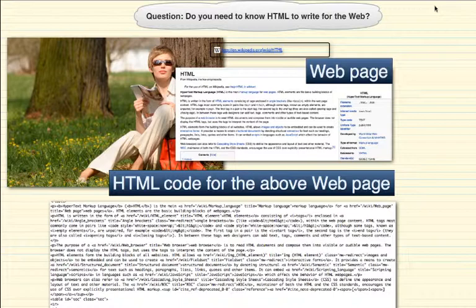Now let's look at what HTML looks like on a web page. You can see this web page here from Wikipedia. It's in HTML. Now the HTML code for the above web page looks something like this down here. It's rather more complex and it's a real pain to create.